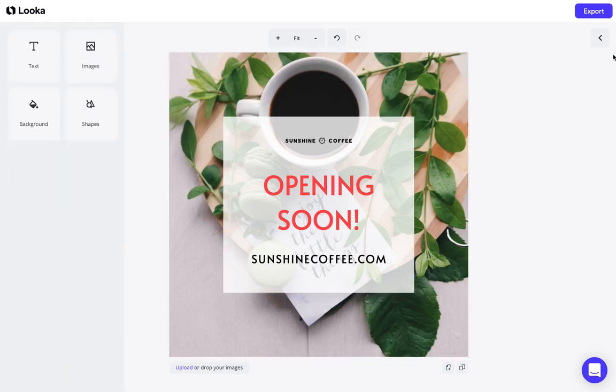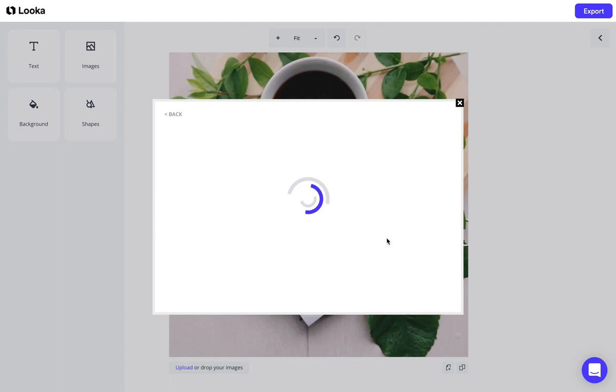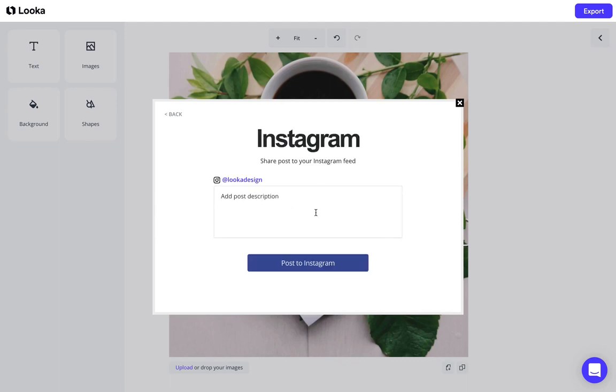So when you're done, you can click export here, and you can either download the post or you can actually post to Instagram and Facebook from the Brand Kit. So if I click post to Instagram, as you can see, I've integrated with the Looker Design Instagram account. So to do this, you'll just need to set up a few permissions that allow the Brand Kit and your social platform to connect. And once you've done that, you can enter your text and post directly there.